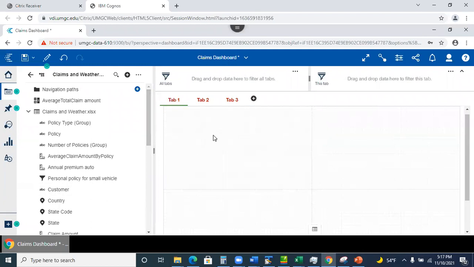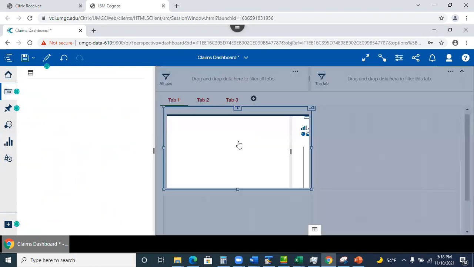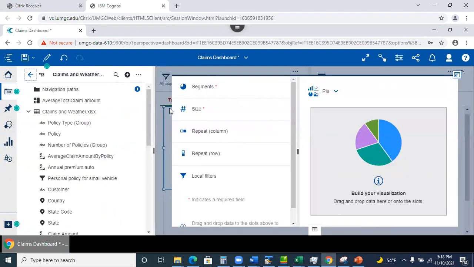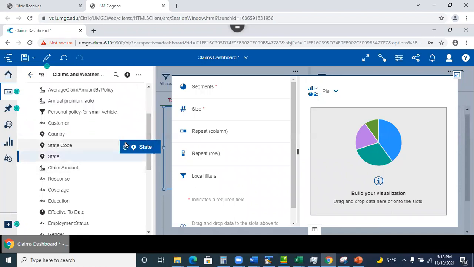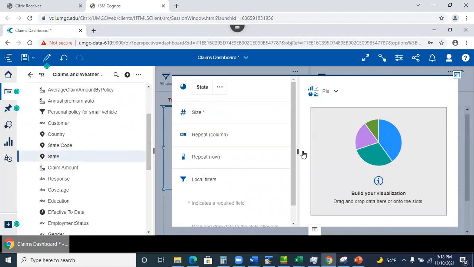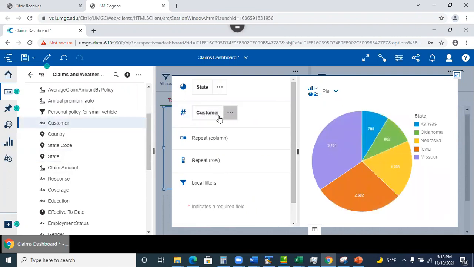Now, what else can we do in here? You can build a visualization from scratch. Just simply go in here and select visualization. So this is just a pie chart. Now, perhaps we want each slice to be the state, so here is the state. And the slice size, perhaps I want to be the number of customers, so I can put customer here.